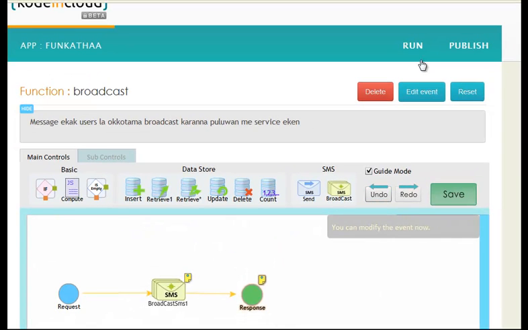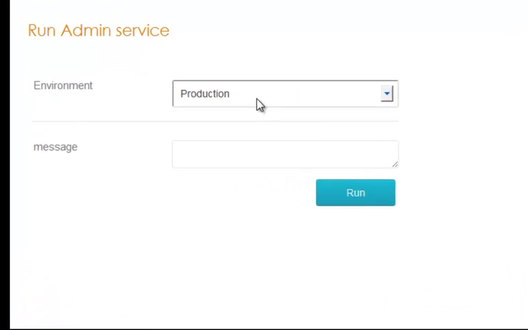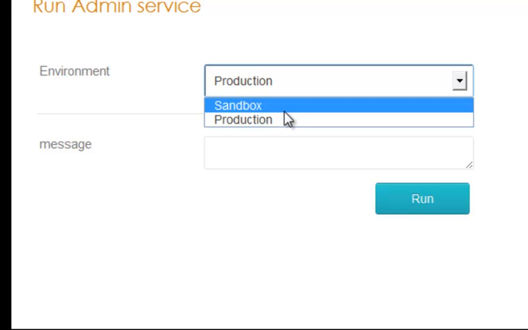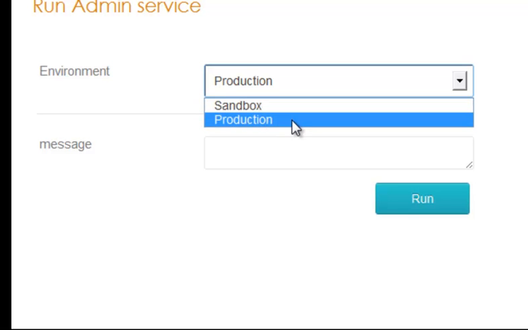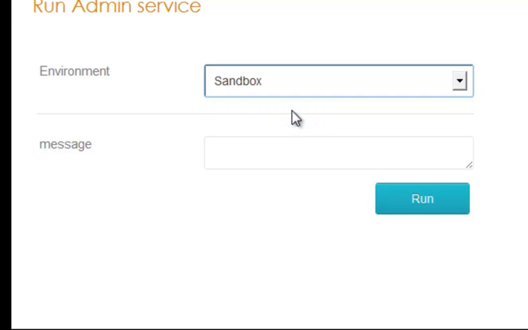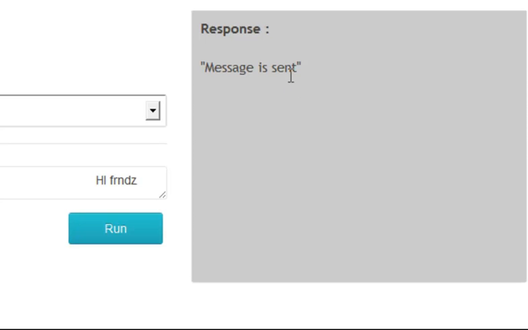Let's run this admin service. In here you can select the environment, whether it is testing mode or actual live mode. Sandbox means the testing mode and production means the actual running mode. At the moment we are using sandbox, since we are testing the application. In here you can type whatever message you want to broadcast. Type "friends" and click the run button. Here you can see the response as "message is sent".